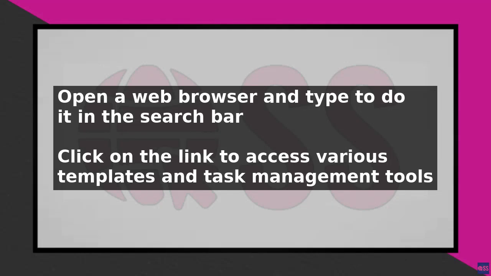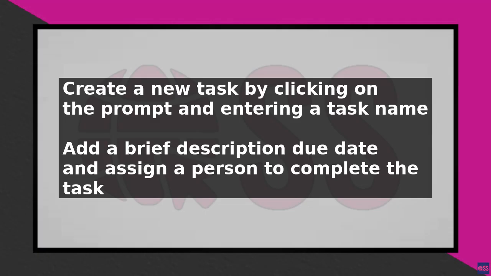To get started with creating tasks, open a web browser and type in Todoist in the search bar. The first option will likely be Todoist.com. Although you may encounter some ads beforehand, once you click on the link, it will take you to a web page where you can find various templates, including task searches, inbox, today, upcoming, filters, labels, projects, and appointments. You can also add a team if needed.